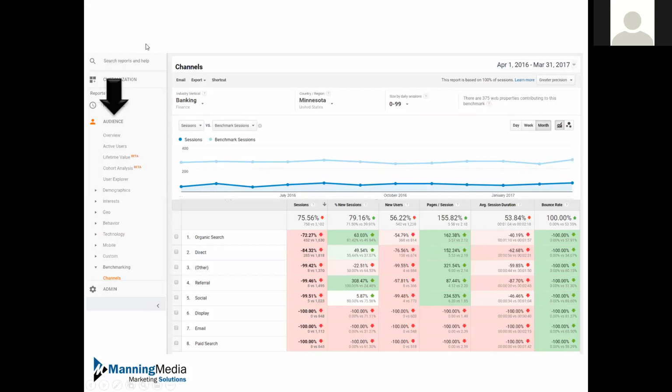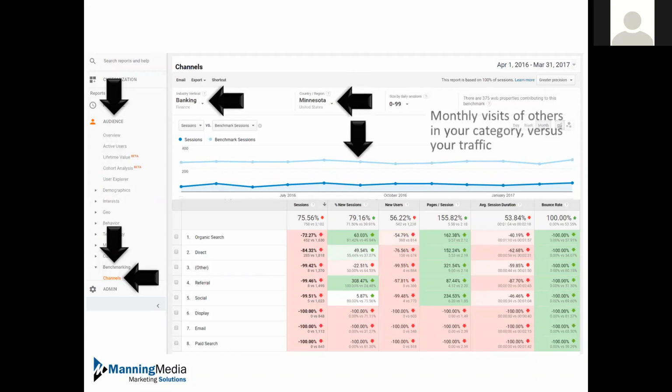So you go to Audience on your Google Analytics page, and you're able to go to Benchmarking and go to Channels. Then you're able to look at it by industry vertical, so the industry that you're in, and then the state that you're in. You can track monthly visits of others in your category versus your traffic. So it's going to give you an overview as to how you compare, how you rank within your industry, within your state.